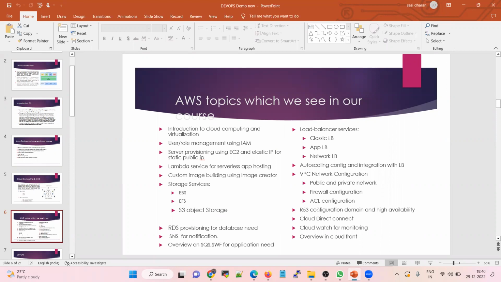Then we will be looking into the load balancer service. In load balancers, we will look at the classic, application and network types. Three types of load balancers we are going to look into. Auto scaling is one of the important concepts. It is a horizontal scaling method. In the current application world, auto scaling integrated with load balancers is very trending because it is cost effective. When server requirement is there, scale up. When there is no requirement, scale down. So auto scaling is one of the important topics, and we will look at it integrated with the load balancer.